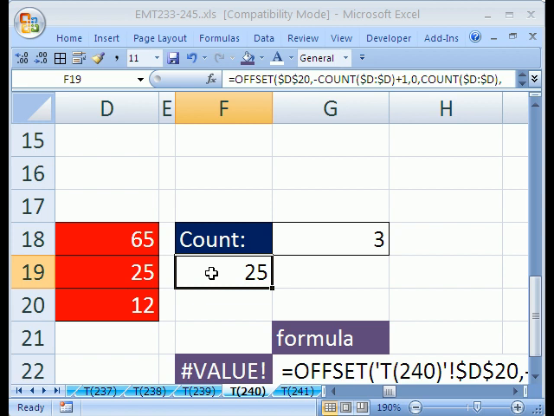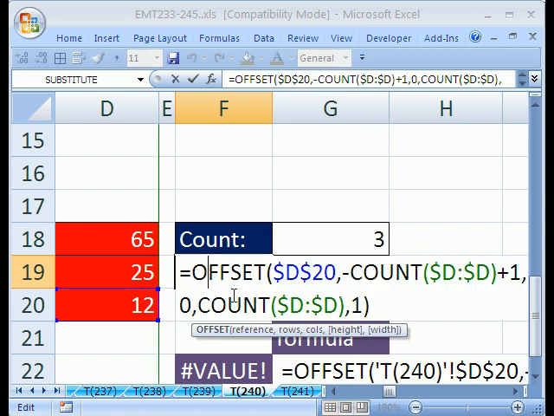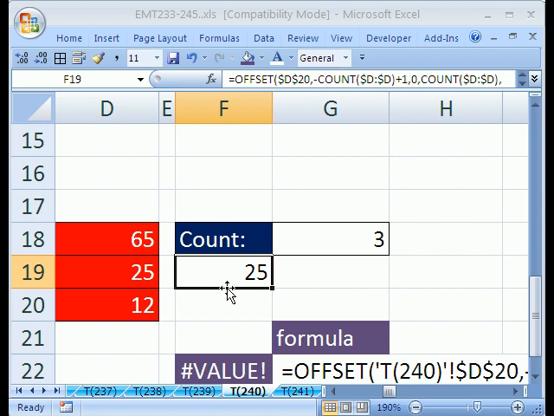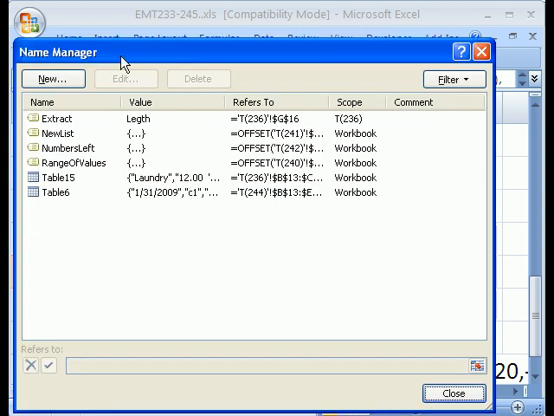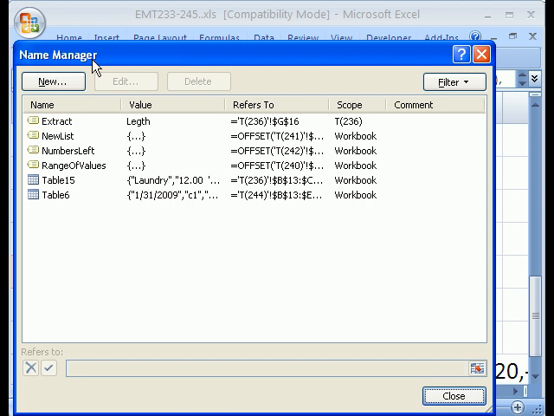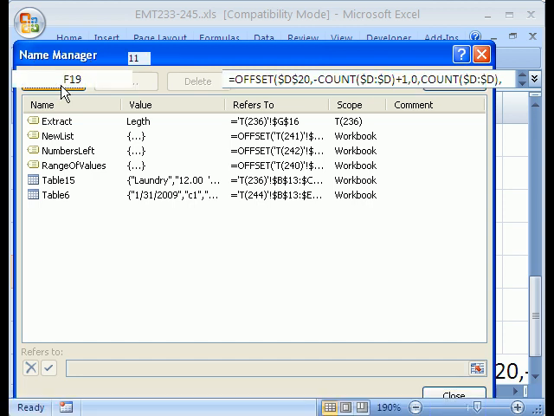By the way, this is actually defining a dynamic range. The only reason why it's showing a value is because it's showing that value right there. If you move this down here, it'll show you the 12. That's pretty weird. But let's say we've copied that formula. Control F3 is Name Manager in 2007. It's called Define Names in earlier versions. I'm going to click New.